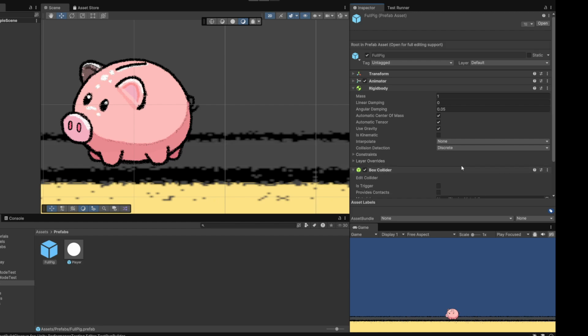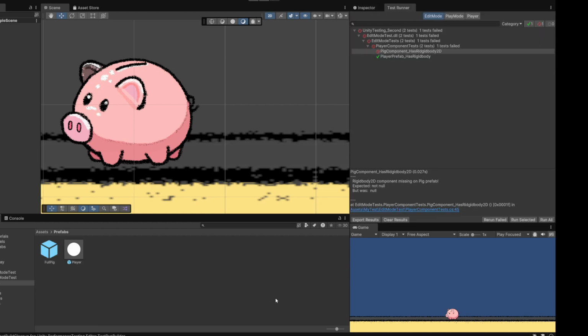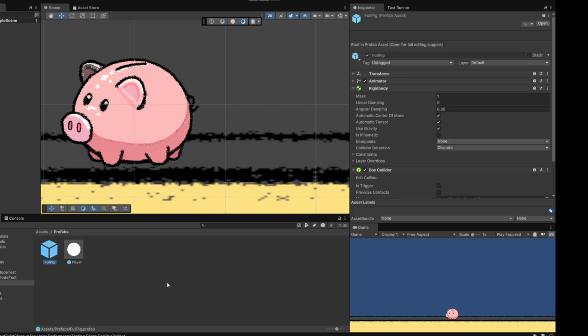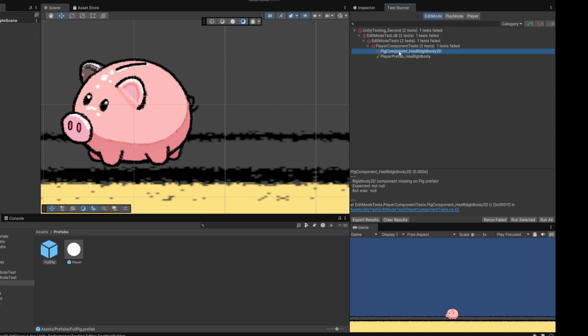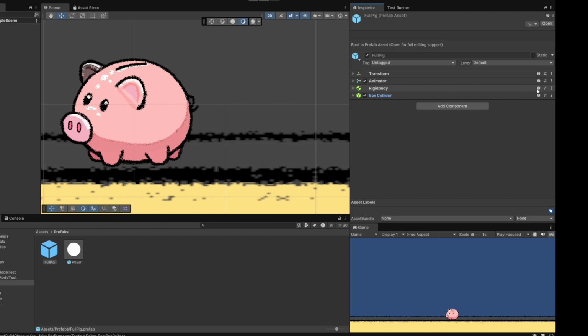And again, I save it. And if I go to the edit mode test environment, I will run all tests again and it's going to fail again. This is going to save us a lot of time, because this way I know exactly that the pig component does not have a rigid body 2D. So when I realize this, I'm going to remove the component and add the appropriate components.